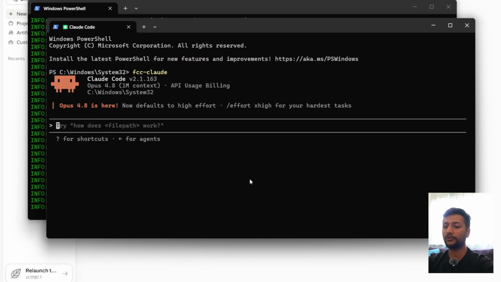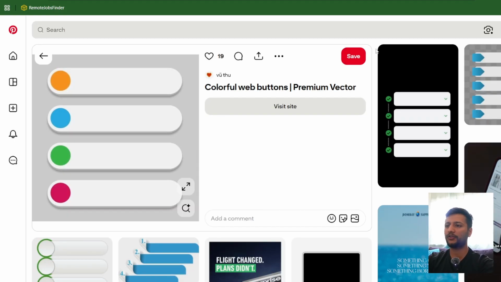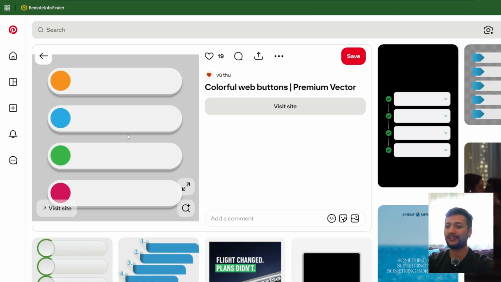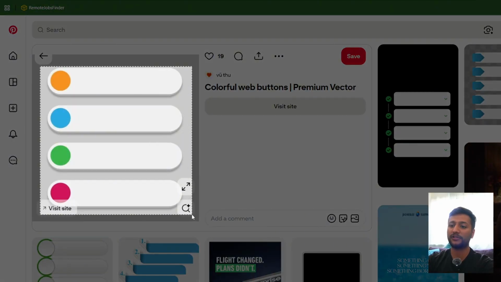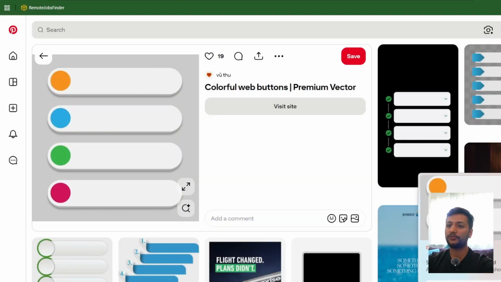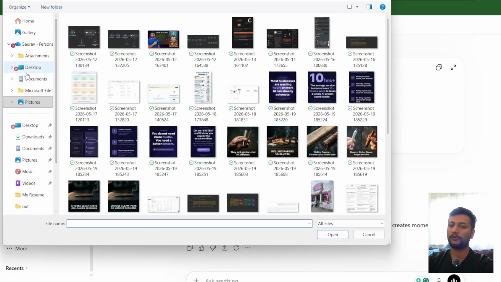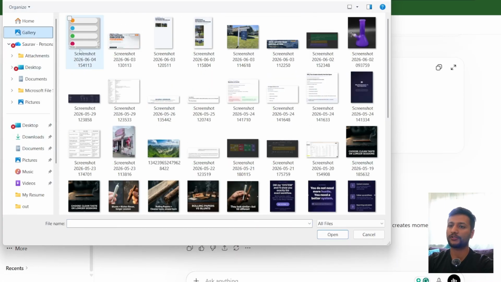Now, what we are going to do is we are going to create a motion animation, a motion graphic animation. What I usually do is I go to Pinterest and look for different variation, different styles, and use those styles in order to create. So I found this style. Let me just copy this. What I'm going to do is I'm going to just screenshot this. I'm going to use this in order to create an animation. So to do that, what I'm going to do, I'm just going to go to ChatGPT and I'm going to upload the file that I just took the screenshot of.